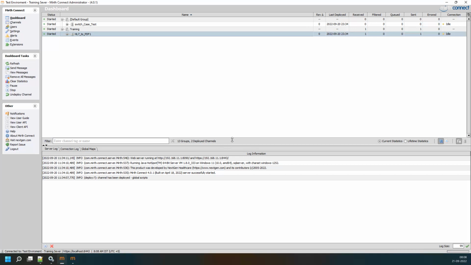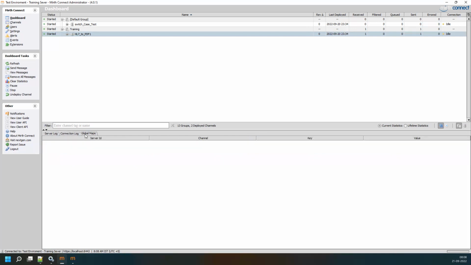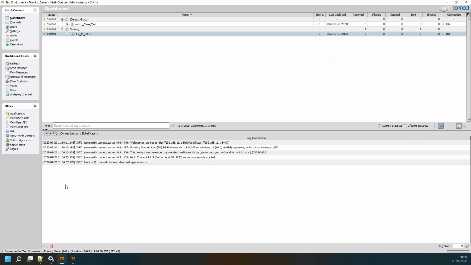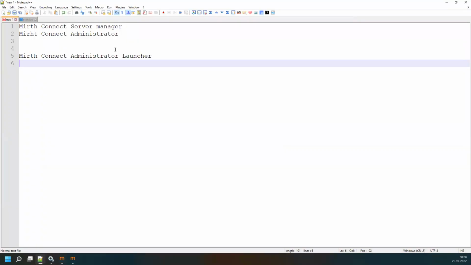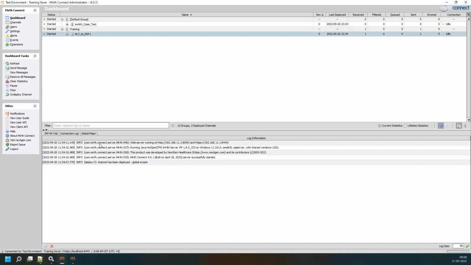Then in the lower half, you will have three tabs called server log, connection log, and global maps. These three windows will help us figure out the status of each one of these channels. Server log by default will log everything that is happening with the server. I told you this log file will help us. The same log file is what we see here, but we will be able to see only 99 rows. We won't be able to see more than 99 rows here.